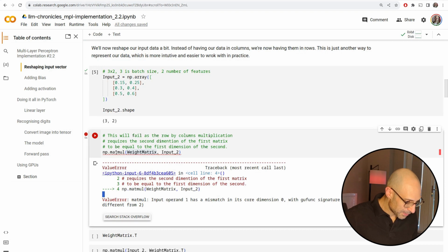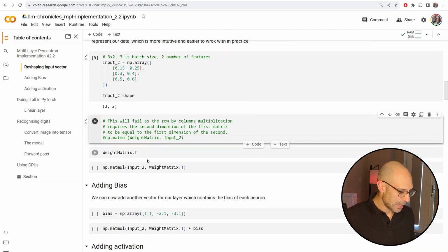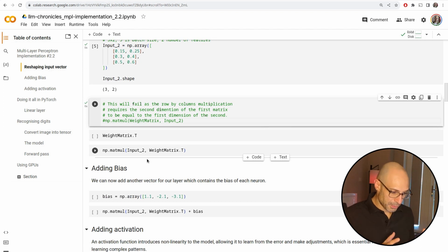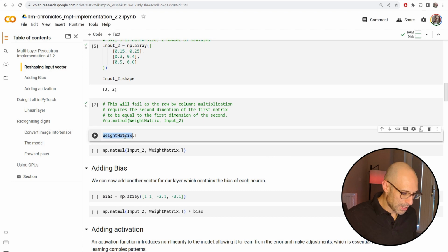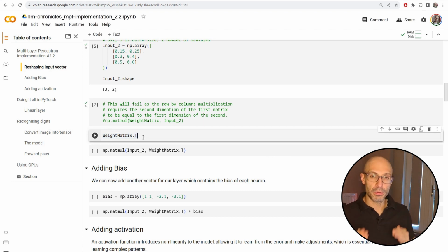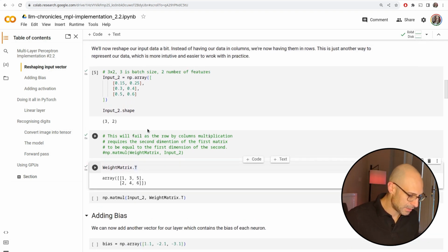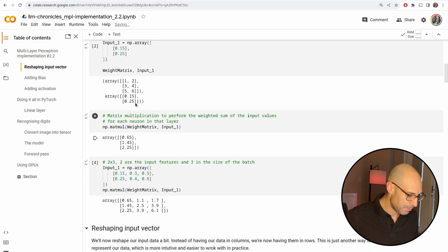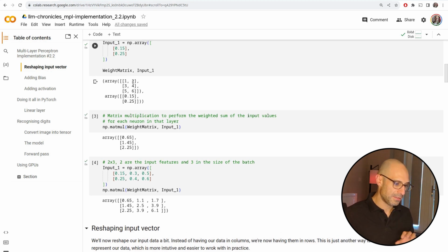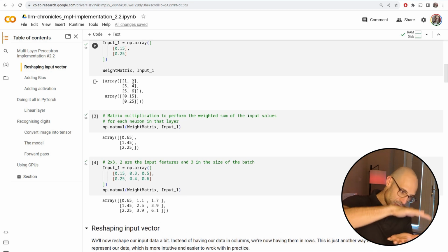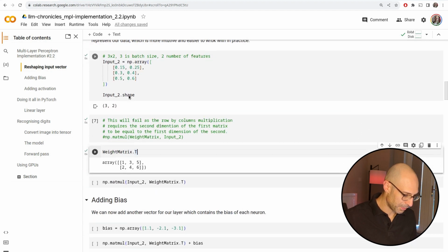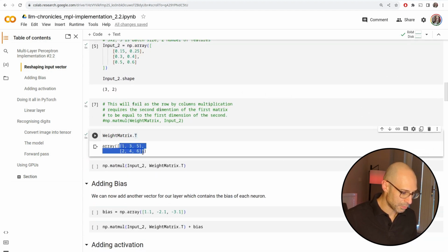So to fix this, I'm just going to comment this because I don't want it to error out. To fix this, we have various options, but what libraries typically do is take the weight matrix and transpose it before doing the forward pass. A transposition simply means taking the original matrix, rows and columns, and literally transposing that. So now the weight matrix looks like this.